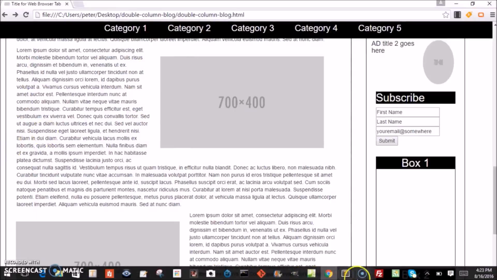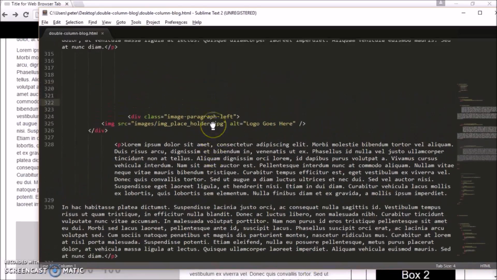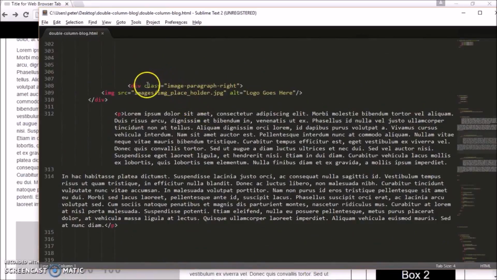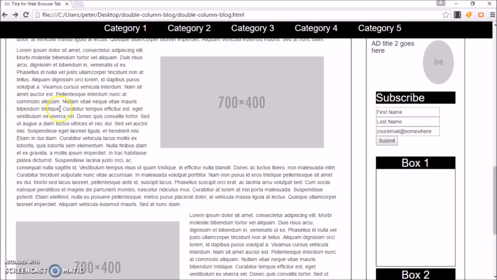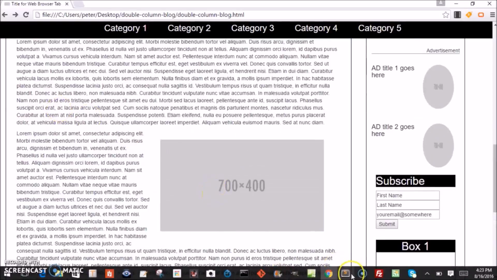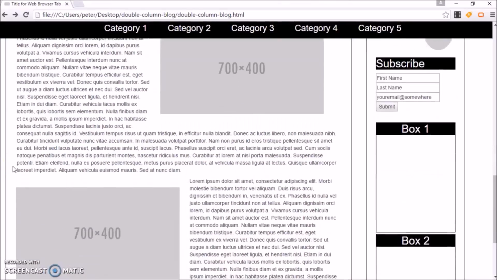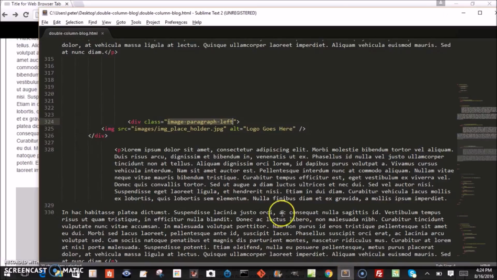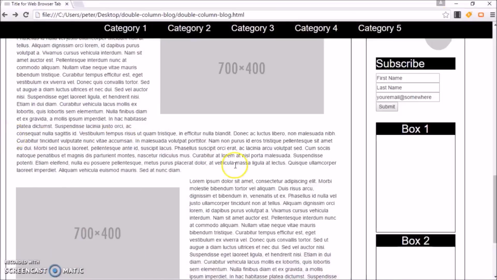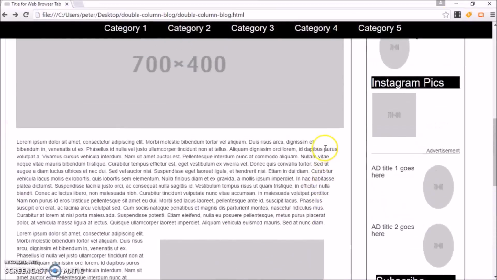Alright, so there we go. Now we got both our images right there. And as you can see how I titled it or classed it, image paragraph right, which would be right there. And then the next one is image paragraph left. So you know it's left right there. So you can keep on doing right, left, right, left, right, left if you want. But it's up to you.